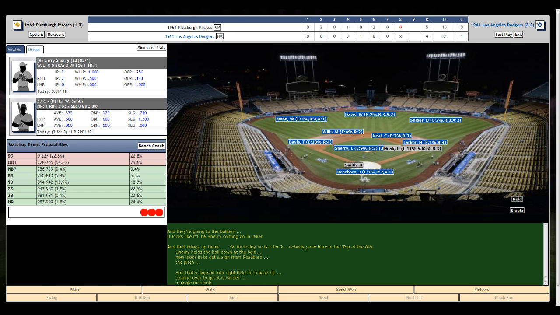And Hal Smith will be our next batter. He is 2 for 3 with the home run, 2 RBIs, reached on a base hit in the second inning and struck out. Larry Sherry is in the stretch. Here is the pitch.